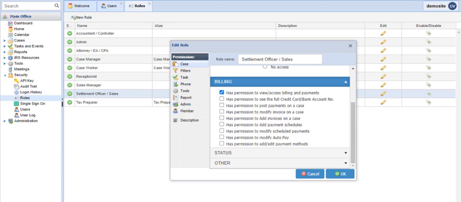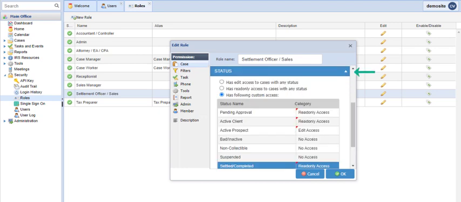The first two options allow you to customize what types of information an employee can see, whereas the bottom permissions allow you to customize the information an employee can edit. So, for example, sales might need to see what a client has been billed for and how much they have paid, but you might not want to give them the ability to post payments, change the invoice, or a number of other billing-related actions. Status allows you to determine whether or not your employees can access cases in certain statuses.